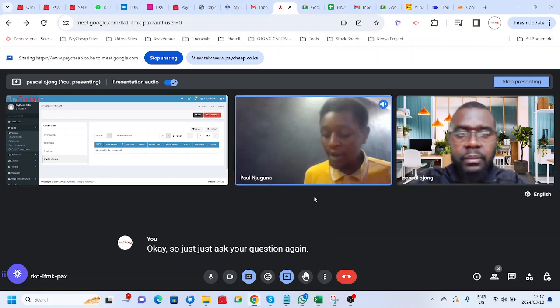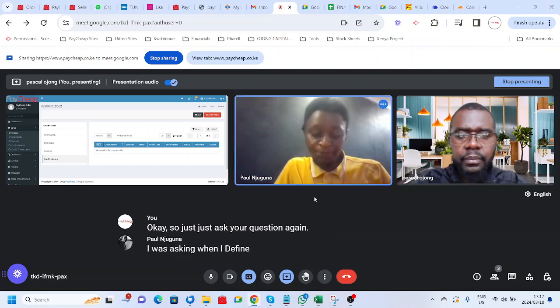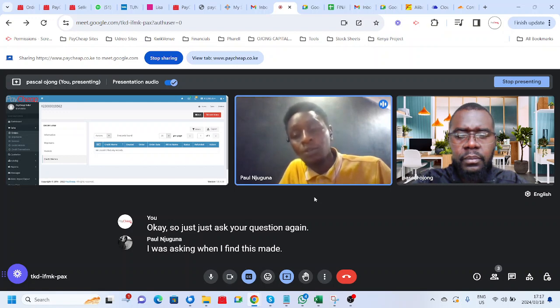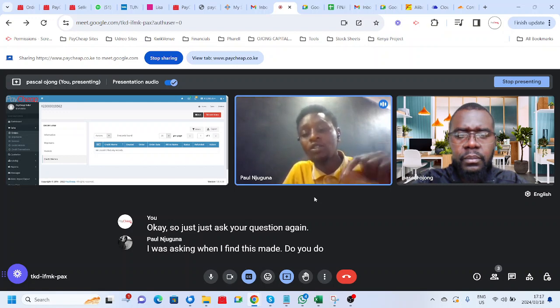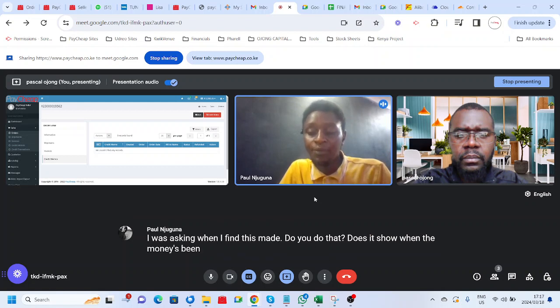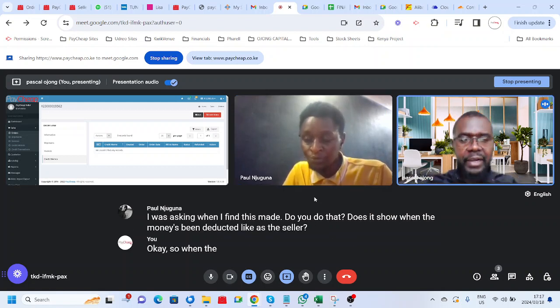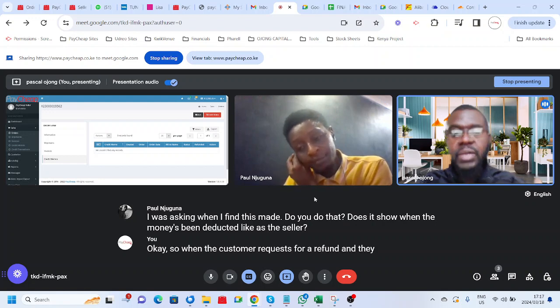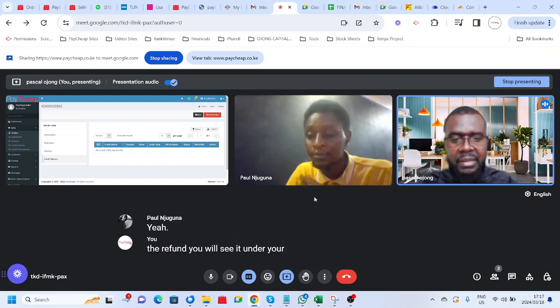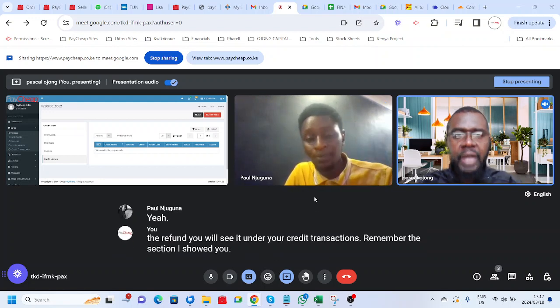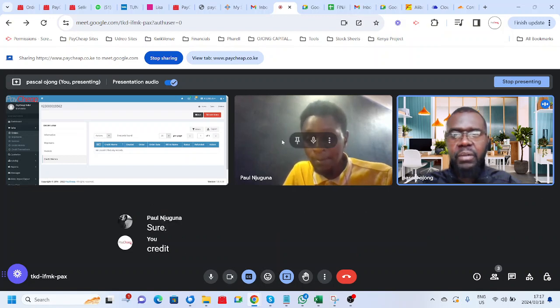I was asking, when a refund is made, does it show when the money is being deducted, like as the seller? Okay, so when the customer requests a refund and then we process the refund, you will see it under your credit transactions. Remember the section I showed you? Yes, it will show there under the credit transactions that a refund was processed for that order.